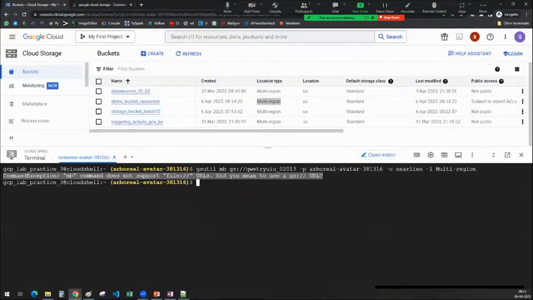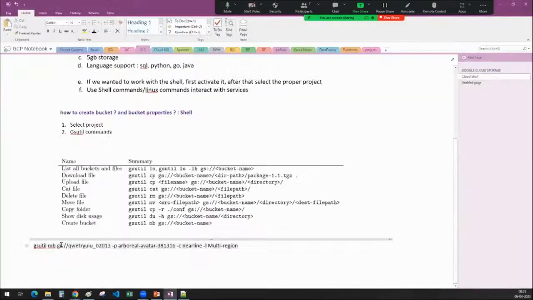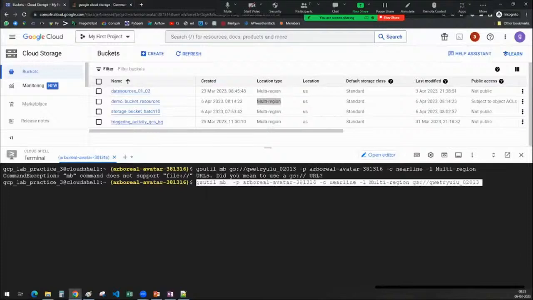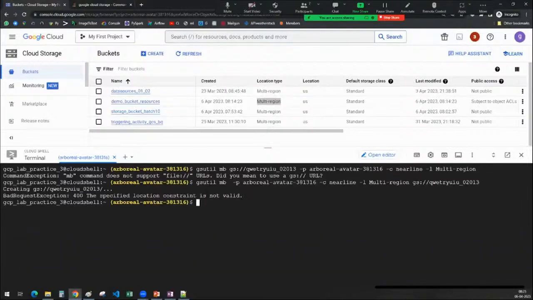Okay. So in that case, I will do like this. He's saying that you use this at the end. We actually created it at the end only first. Yeah. So this is what it's trying to create. Location constant is not valid. Okay. So the location we have mentioned is multi-region. In that case, I can select any location. That is also fine. But now this is how we create it. Okay, got it, right? So let me show you one more time.